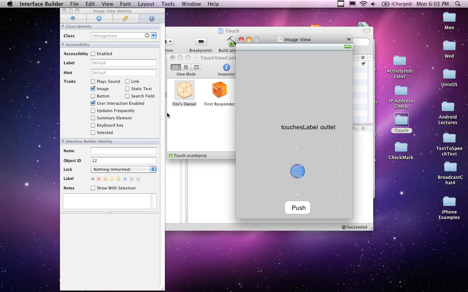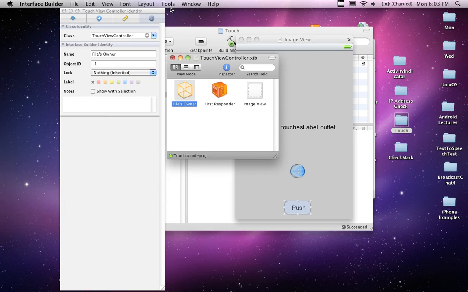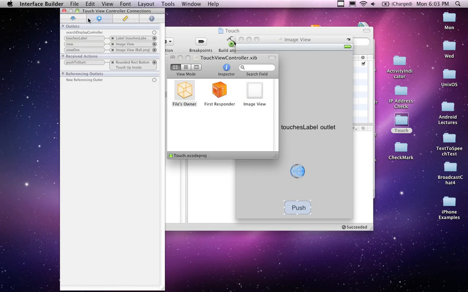You see, we have the image here. The label is here. The button is here. The button event for the file owner should be set.